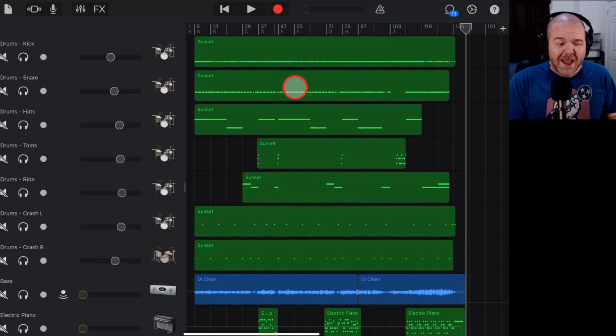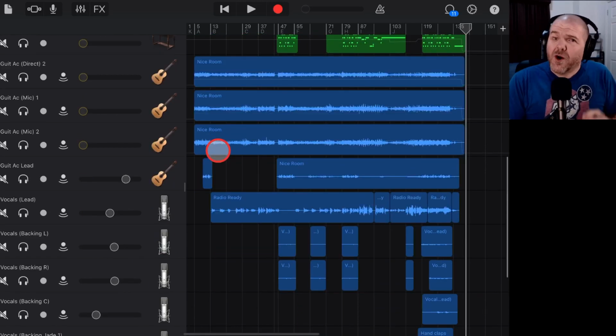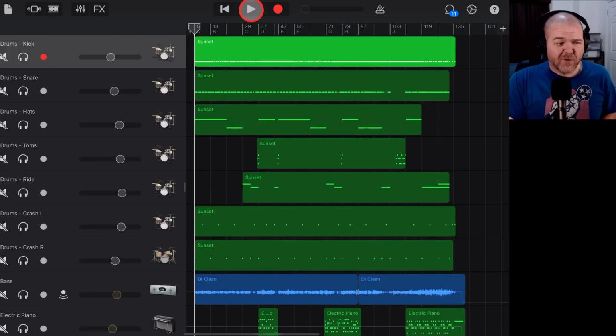It'll open GarageBand and boom, you've got access to the complete project file right here in GarageBand on your iPhone or your iPad. Let's just hit play to make sure everything's working well.